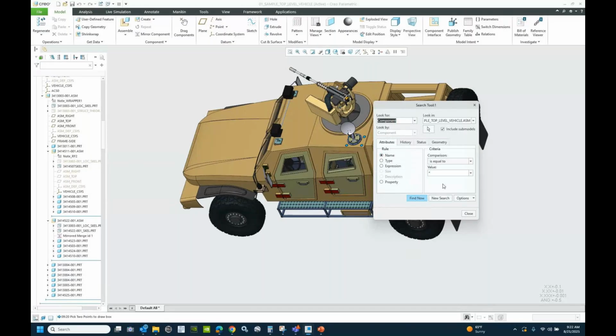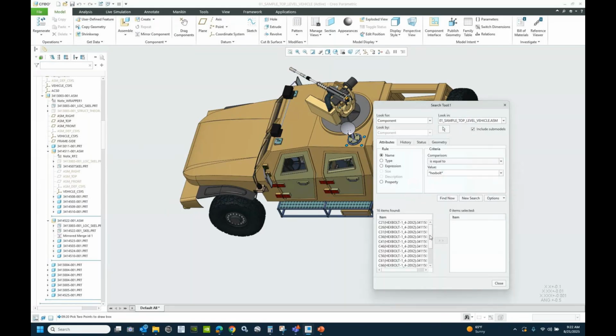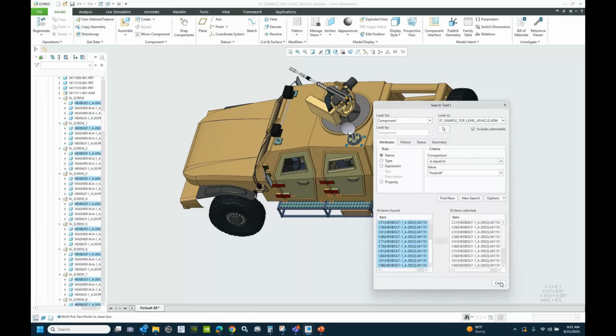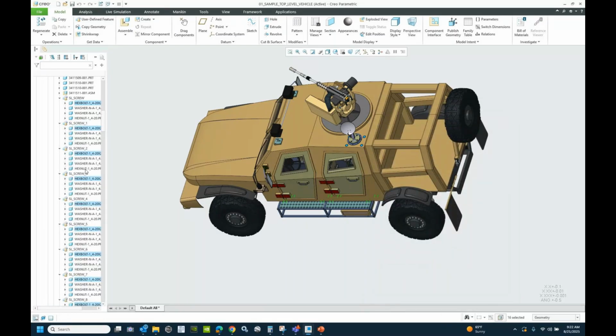And I might say that I want to look for anything that has the name of hex bolt, right? And I'm using some wildcards here. And I can say find now, and these are all of the components that have that name. So I can then select those by adding them to my selection, right? And then I can set the representation for those. So we have several ways to manually select components that we might want to put in a simplified representation.